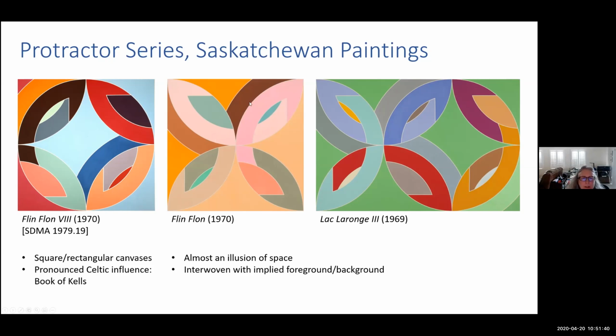And then we have another version of this, also called Flin Flon, that he did around the same time, where the protractors are inverted. And then we have a larger rectangle painting, a Lac L'Orange 3. And again, here we have a combination of the circle and then this, well, almost, I suppose you could call it a butterfly pattern. So here we see more of the Celtic influence, almost the interweaving of Celtic knots.